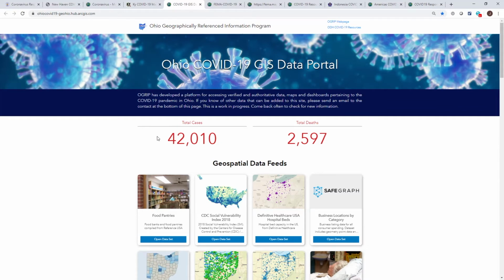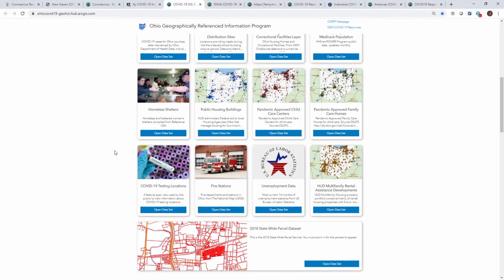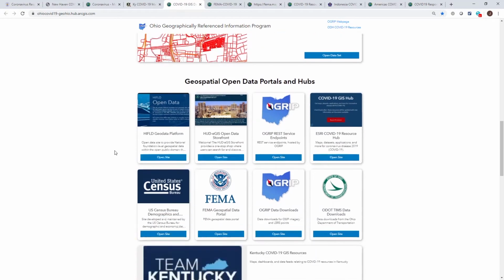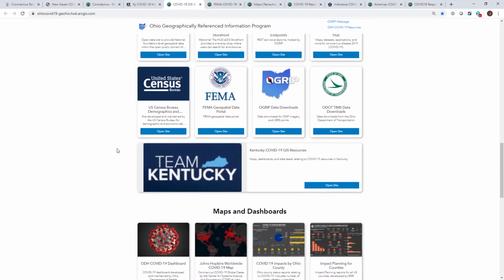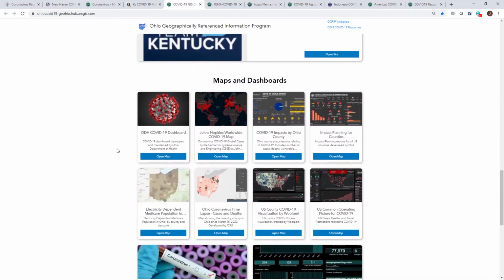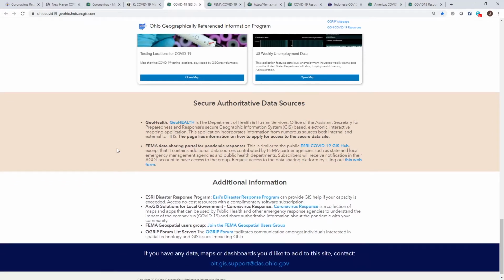Again, in a similar fashion, sharing case information, death information, looking at the various geospatial data feeds that are out there, and from across the community. Additional hub sites were put together, and really giving a nod to some of the other resources that are out there, like the state of Kentucky, linking out to additional authoritative data sources like GeoHealth, the FEMA site, Esri's disaster response program, and the like.